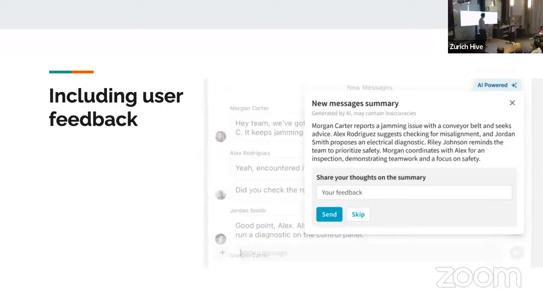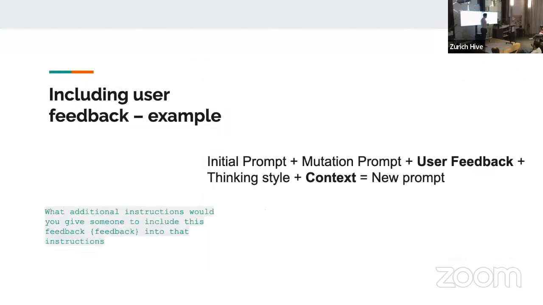But then we're like, we have all of this user feedback, and they didn't mention anything. No one ever mentioned how we can incorporate users' feedback into that. So what we did is we wanted to include user feedback. So we added two new things. Instead of just having initial prompt, mutation prompt, thinking style, and new prompt, we actually added user feedback and the context. So this is an example of the prompt. What additional instructions would you give to someone to include this feedback into those instructions?